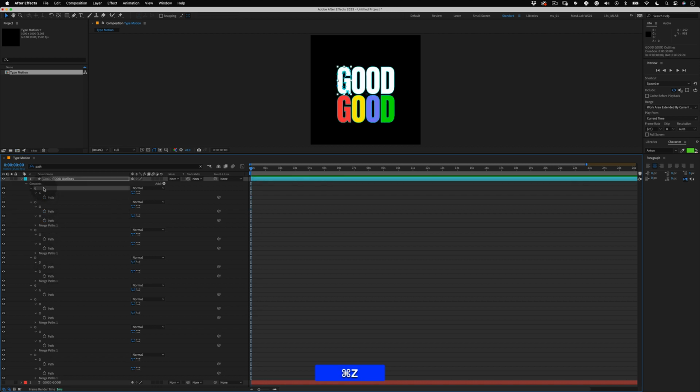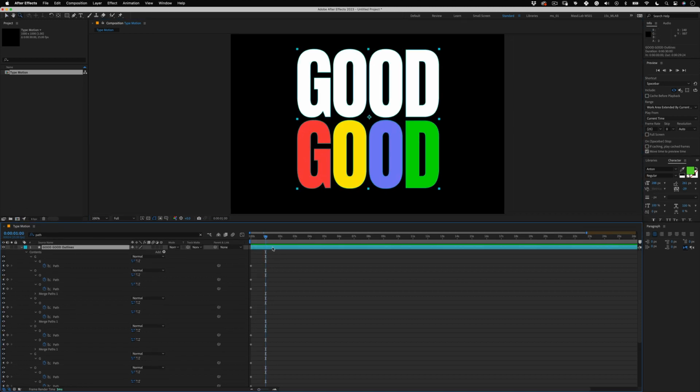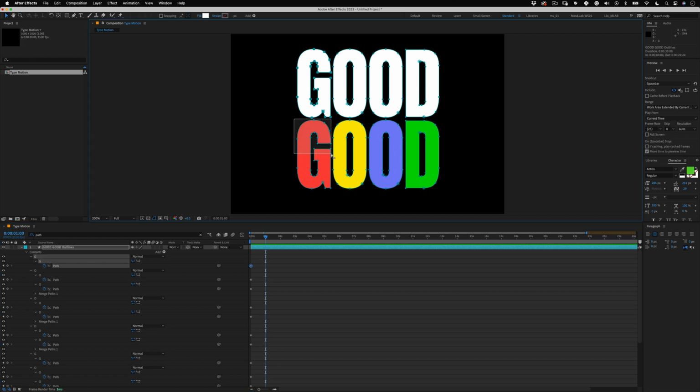So now we want to select all the paths and click on the little stopwatches to mark the initial state of the letters. Then move our timeline needle 1 second and let's make our first modification. For that, let's click on one of the paths, then select the After Effects selection tool, select the top points of the bottom letter and push them down, contracting the letter and making it smaller.